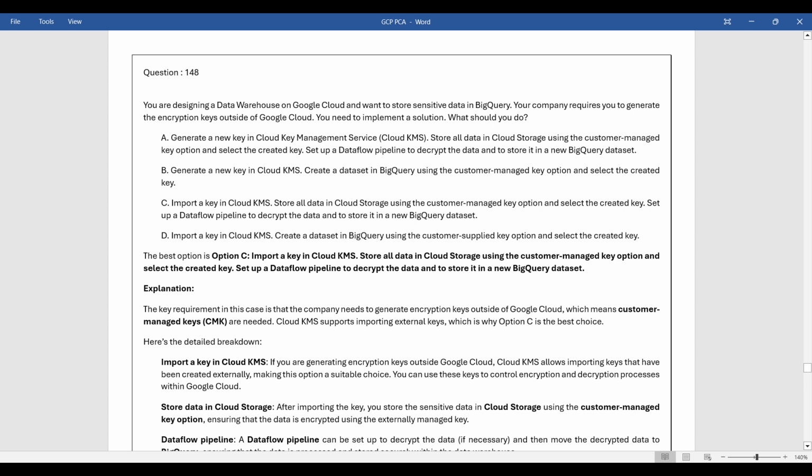The best option is option C: import a key in Cloud KMS. Store all data in Cloud Storage using the Customer-Managed Key option and select the created key. Set up a Dataflow pipeline to decrypt the data and to store it in a new BigQuery dataset. Explanation. The key requirement in this case is that the company needs to generate encryption keys outside of Google Cloud, which means Customer-Managed Keys, CMK, are needed.